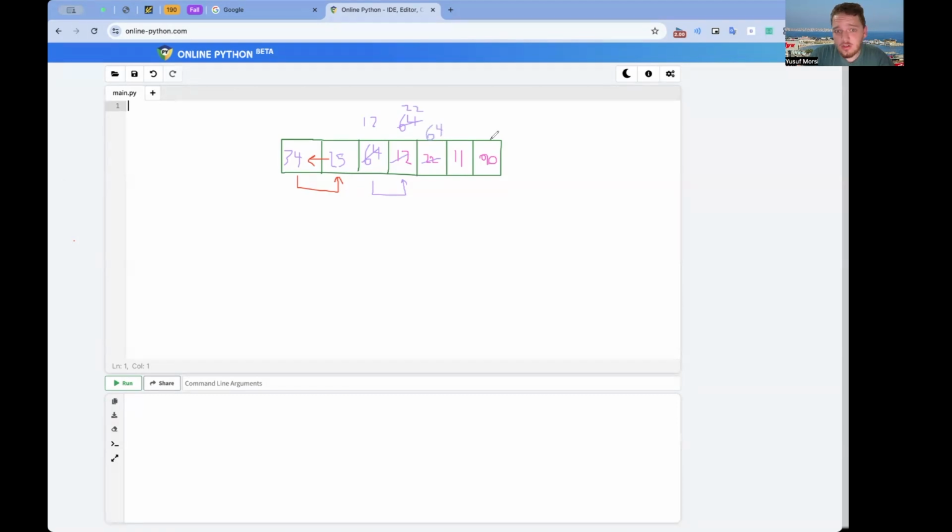64 and 11, which is larger? 64 is larger, so 64 gets placed here, and then 11 gets placed here. Now, 64 and 90, 90 obviously is larger, so we're going to keep it the way it is. Now we have the array in a way that it's like this. I'm going to type it out this time. So now the order of the array is 34, 25, 12, 22, 11, 64, and 90.